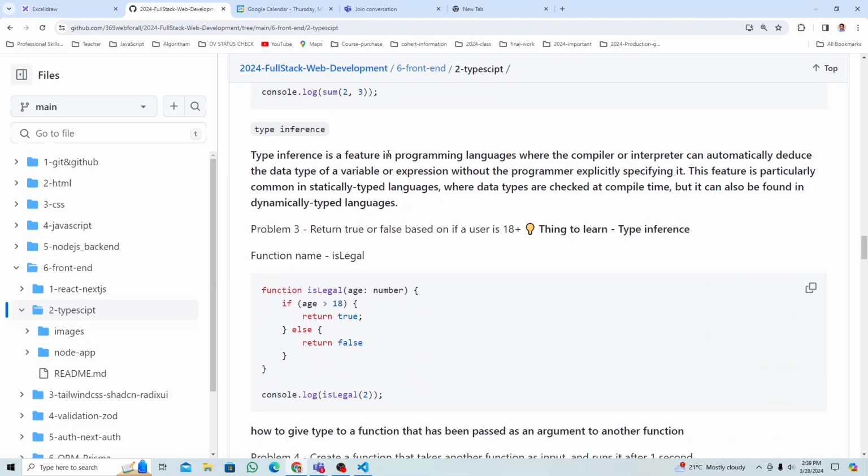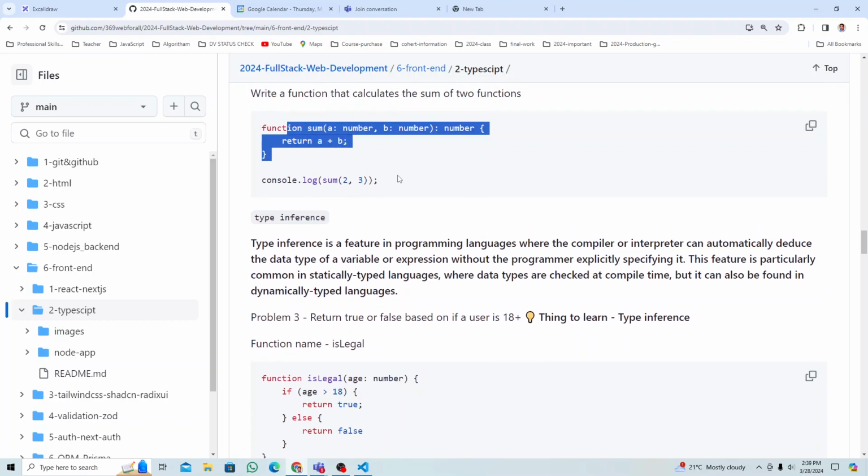Okay, so the next few more things to go. Type inference. What is type inference, right? This is a general concept. Type inference is a feature in programming languages where the compiler or interpreter can automatically deduce the type of a variable or expression without the programmer explicitly specifying it. So that is what we just understood here, right? In TypeScript, the compiler can automatically deduce your types based on the information here.